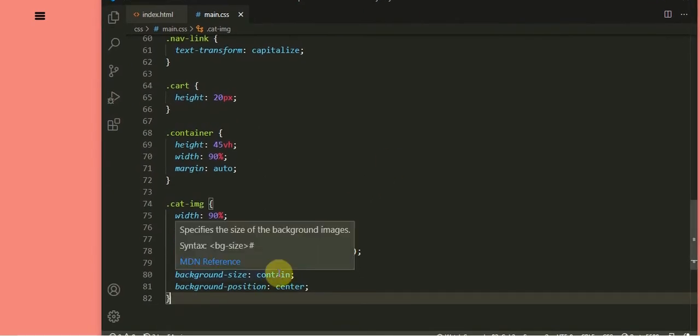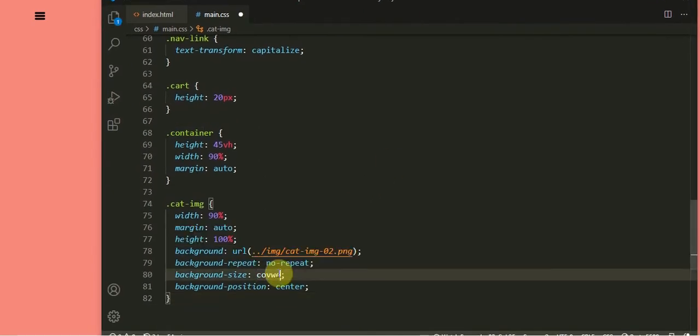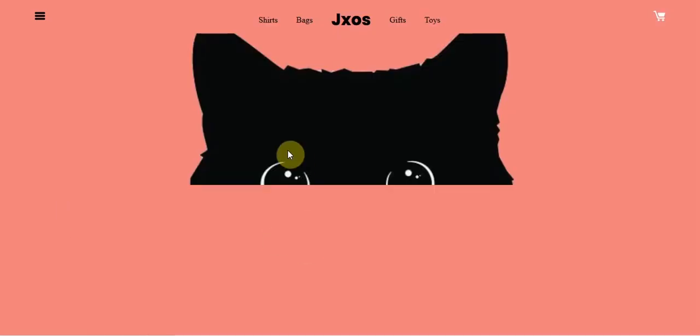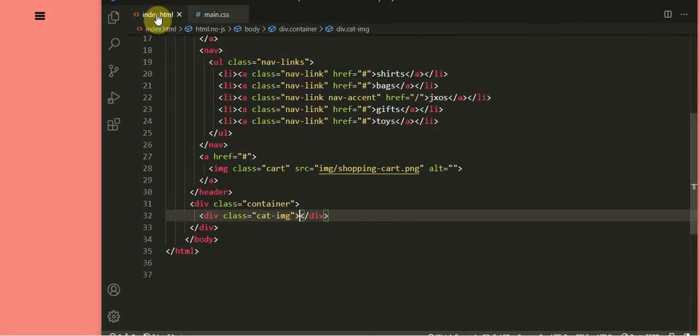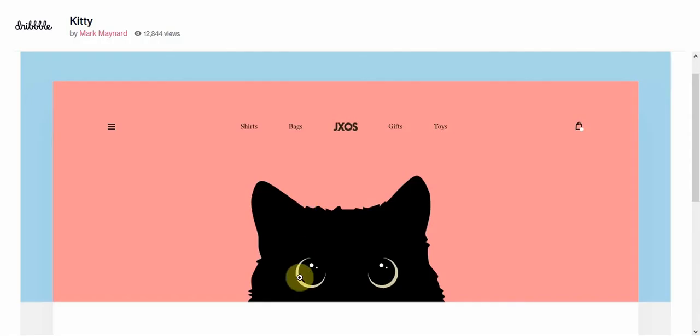If I did cover, let me see if it works. Control S. It's gonna be way big. It's gonna be super big. So most of the time, it's good to use contain. Okay, we're done with contain and everything else. So now let's finish this part. We're done with this here.